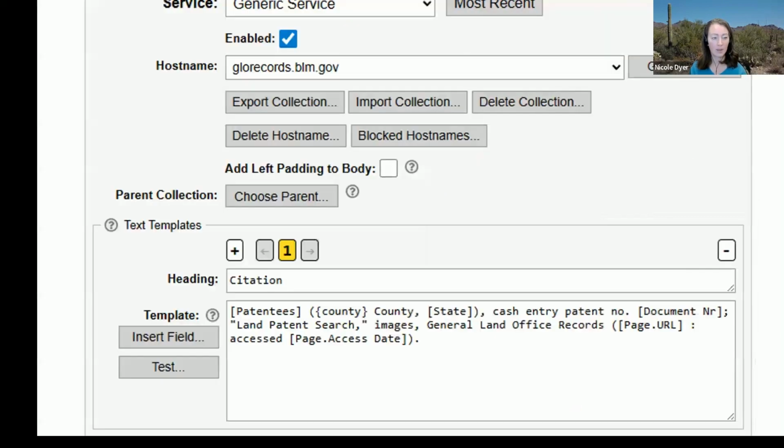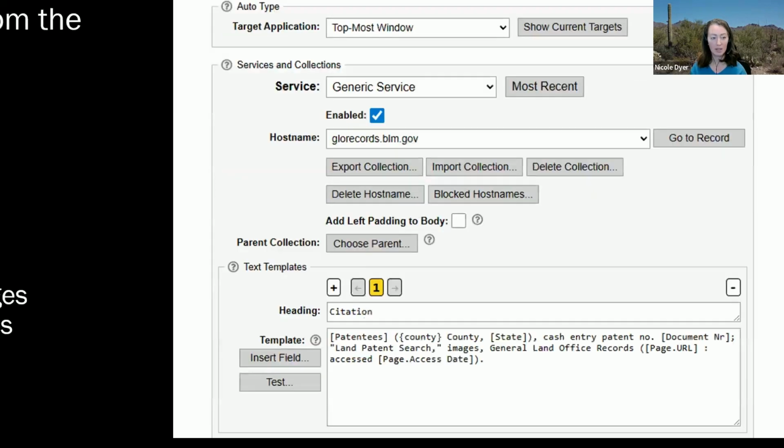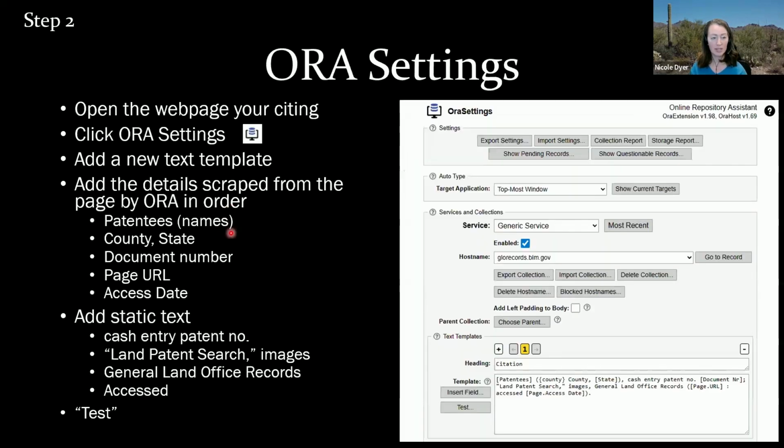I put in patentees and then the county, which wasn't scraped by Aura. So I had to put this little curly bracket to remind myself I have to add that myself. The state, the cash entry patent number, the document number. If it's not surrounded by square brackets, that means it's static text. And so I put in a lot of static text here, but what Aura is scraping is in the square brackets. So it's scraping the document number, the page URL, and the page access date. So it just puts in today's date for that. So those are the details that Aura got for me.